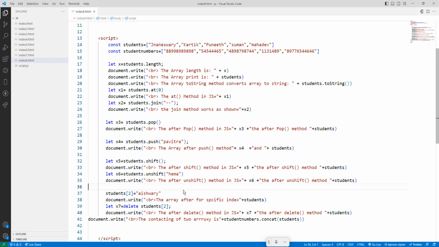If you want to add an element at a specific index, you use the array name with the index, and then the value. So this is how it works, and we have also done concatenation. These are all the array methods. We are going with some of the methods, not all. If you know these well, that is mainly enough.